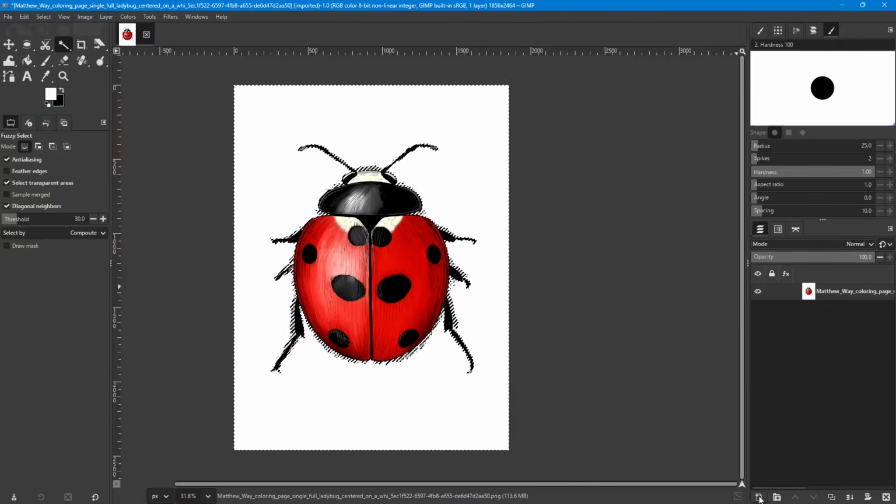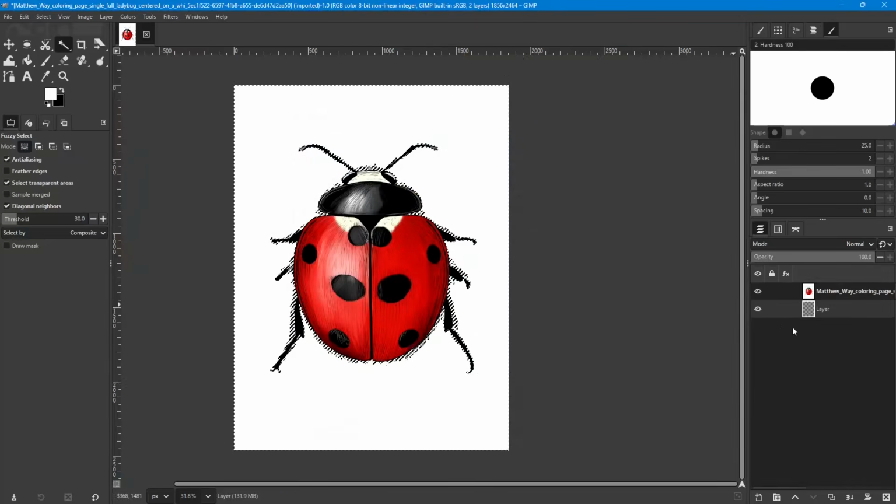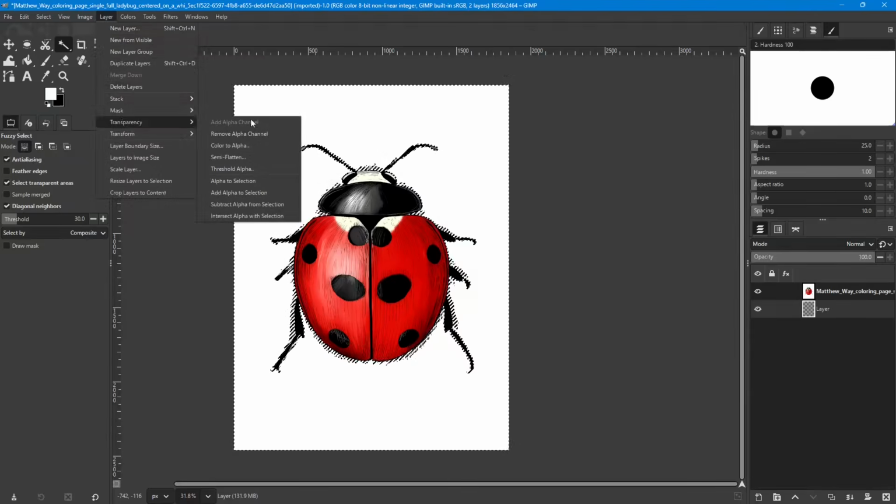If I create another layer here and I fill it with transparency by selecting transparency in this box, and I click OK, it creates another layer which does have an alpha channel. So if I come up here with that layer selected and I click layer and go to transparency, see how add alpha channel is grayed out? That's because it has one. That's a transparent layer. When I created it, I filled it with transparent pixels, which meant that it had to have an alpha channel.